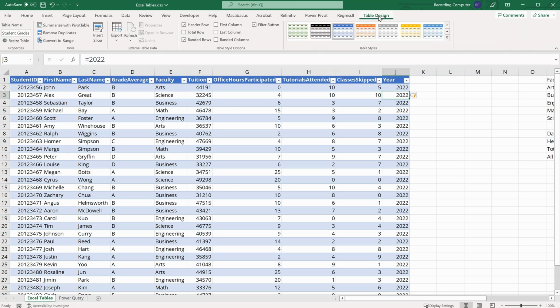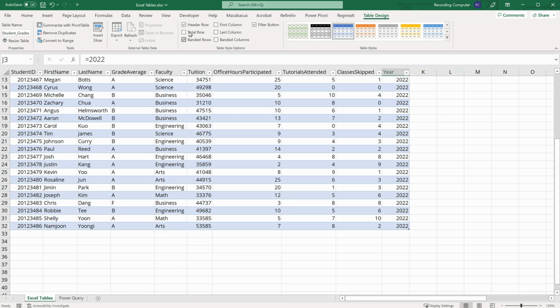If I go back to the Table Design tab on the ribbon, one option we have in the Table Style Options section is Total Row. So when I click that, we have an extra row added to our table. And let's go to the Office Hours Participated column. And if I click on the total row at the bottom of that column, from the drop-down, we see we have a few different options of the total that we can include. We can add a sum, and in Tutorials Attended, besides that, we can add average.